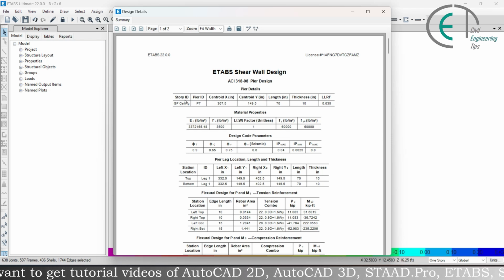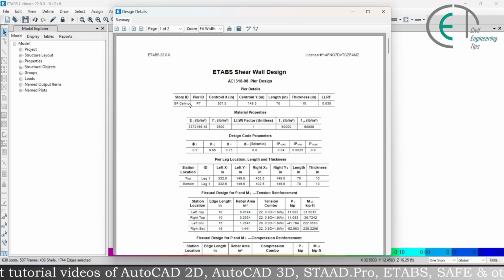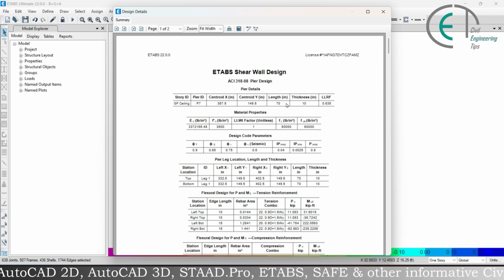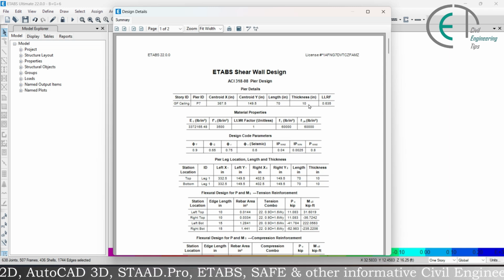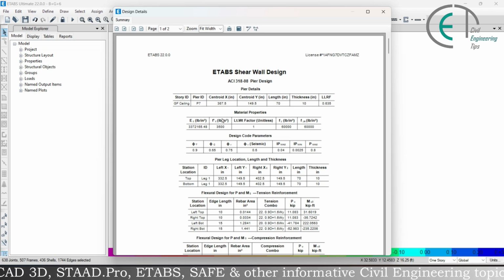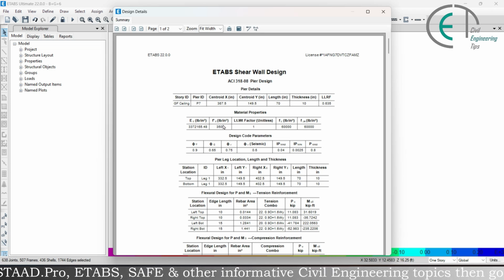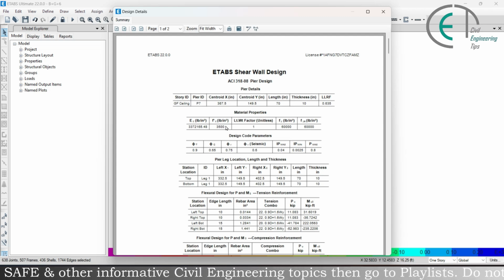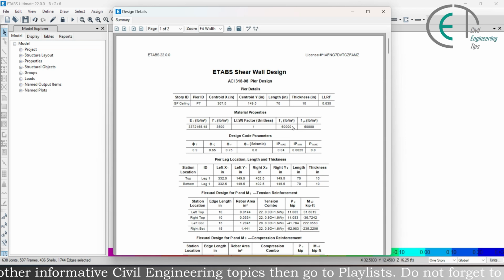Here the story ID is given as ground floor ceiling and pier ID is P7, and length of the shear wall is 70 inch, thickness of the shear wall is 10 inch, and here we can see that our material properties are 3500 pound per inch square for concrete and the rebar material is 60 KSI.